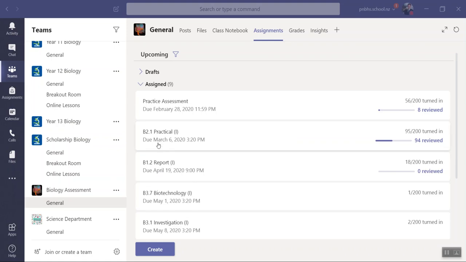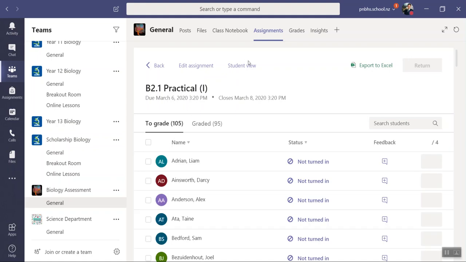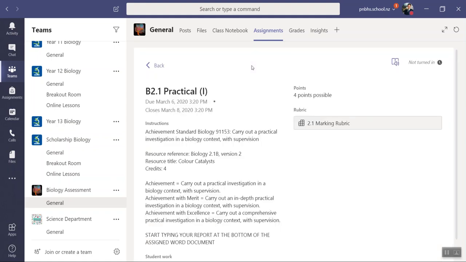But let's have a look at what this assignment will look like. So I'm going to select 2.1. It's been done. Students have done it. It's a real assessment. It's a real internal. They've got their marks back and everything's been done with it. So I click on the assignment. Now, if I want to see what it looked like for the students, there's student view here, and I click on student view.